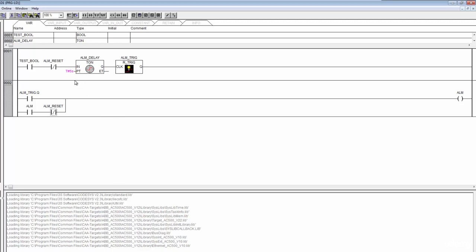and if I hit alarm reset, I'll not only dismiss the alarm, but I'll also break the connection between the test bool and our time delay, which means it's going to start over again if this is still energized, if this is still closed, and I'm going to get an alarm 5 seconds later one more time. So that's exactly how I want this to work.